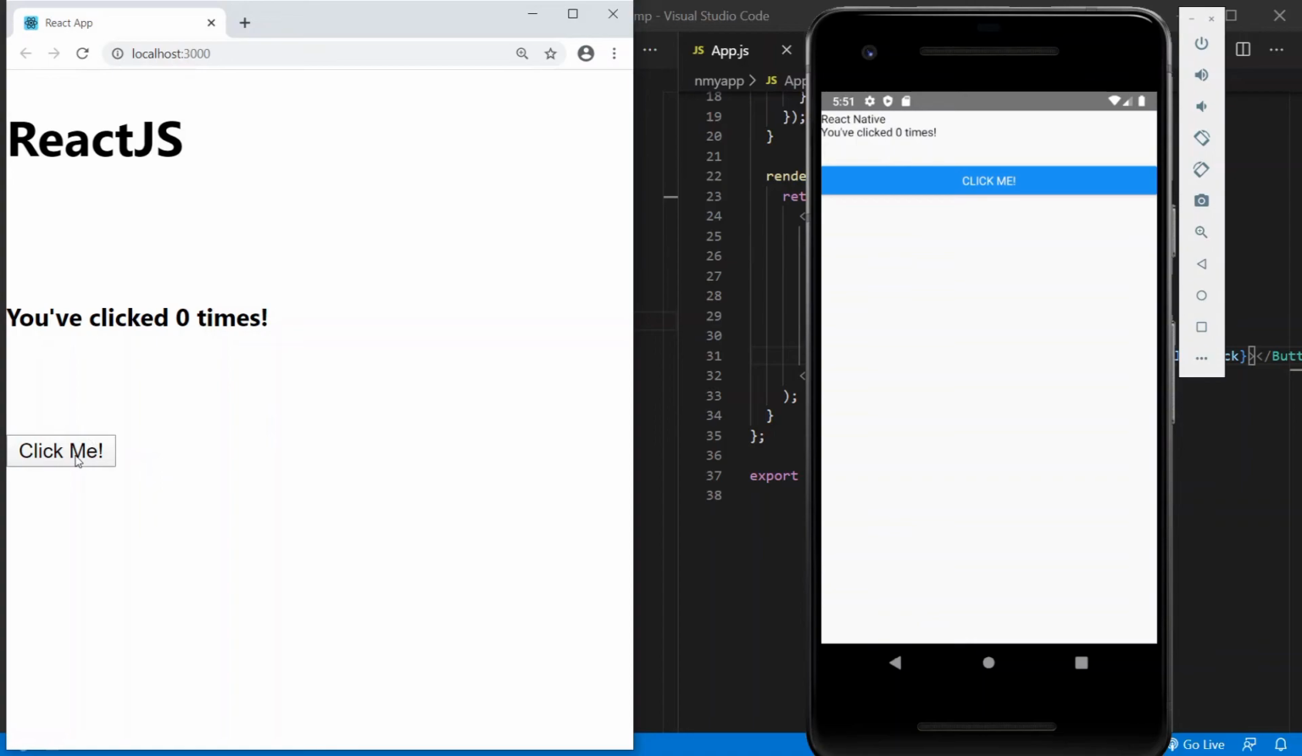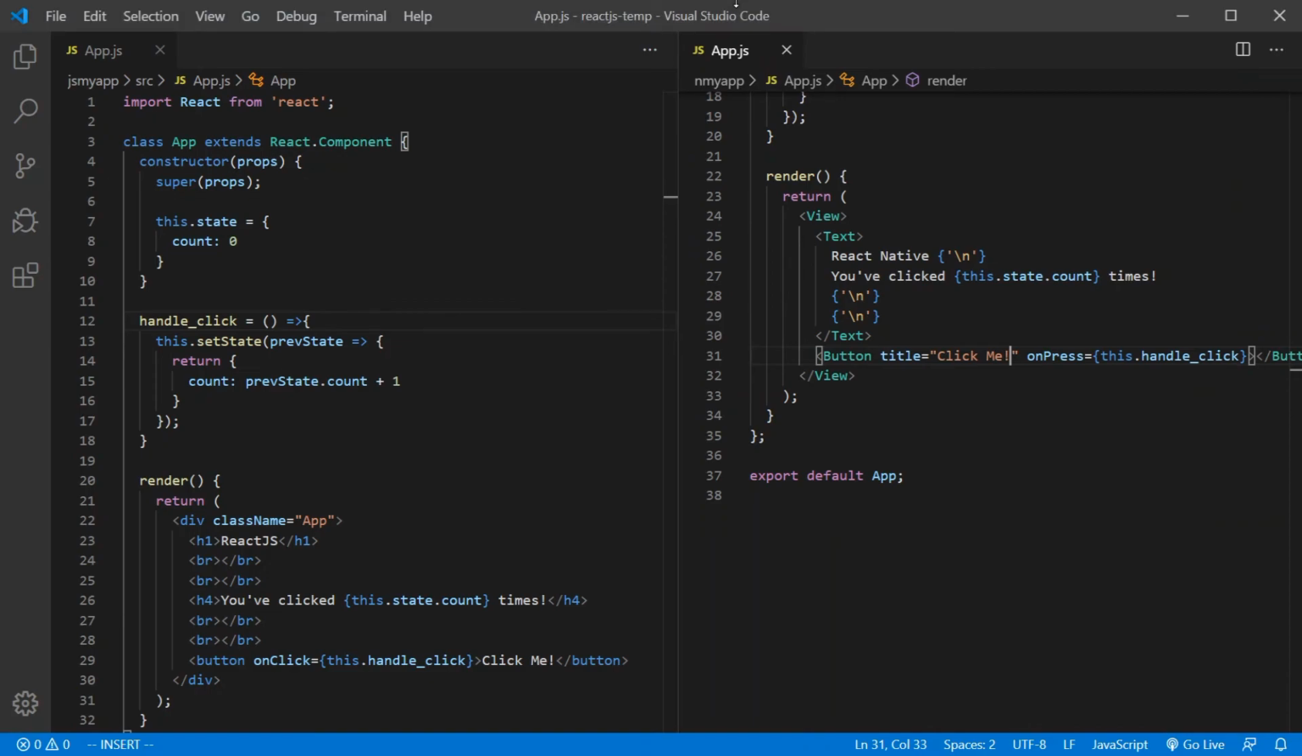So on React.js, we're going to click, and we get 1, 2, 3, 4, 5, 6, 7, 8, 9, 10, whatever. On the right side, React Native, we click, and we get you've clicked 1, 2, 3, 4, 5, 6, 7. And so that's going to be it for this video. I just wanted to show you guys what the main difference between a React.js and React Native app is, what it looks like to start one.